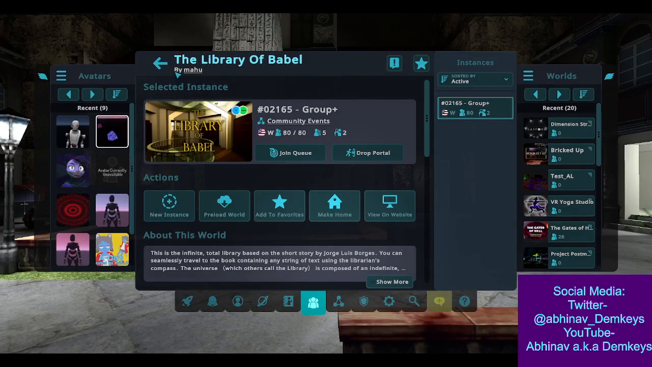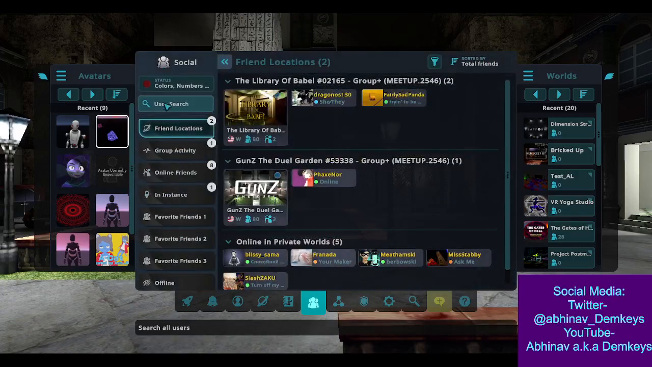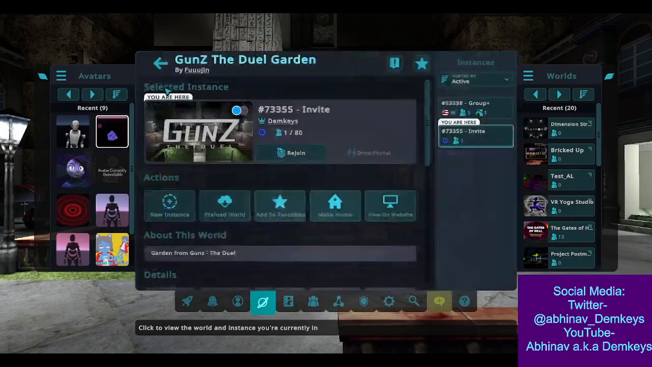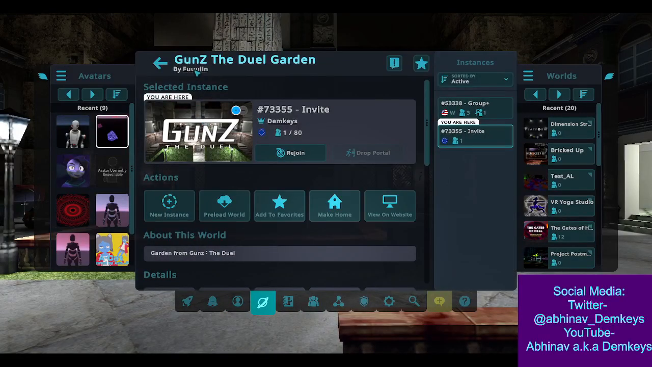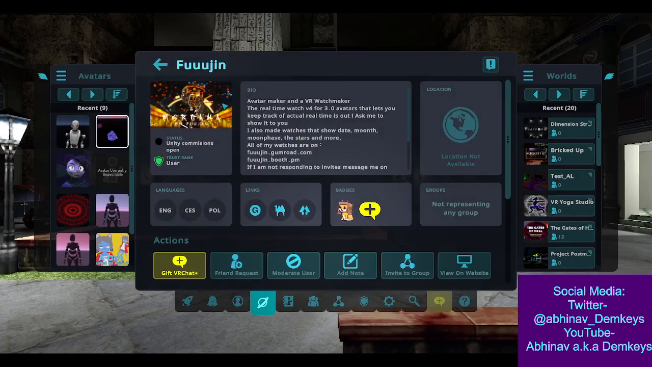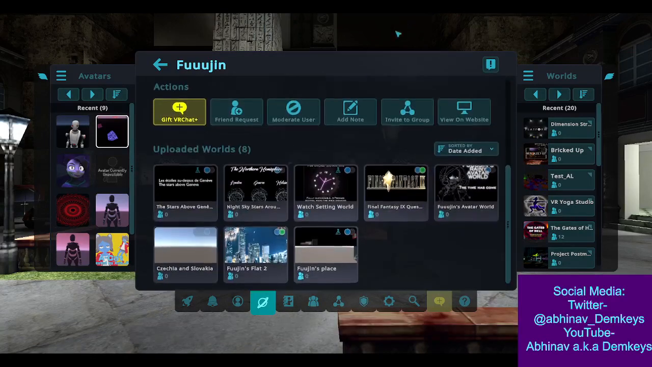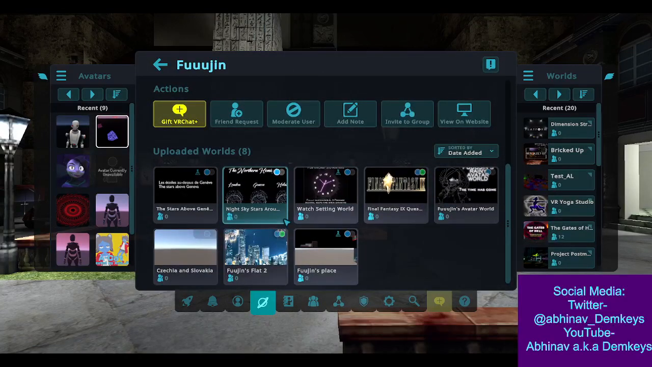Cool. Oh, by the way, I didn't give a shout out to this world. The world hasn't been released yet, so I don't think you're going to be able to check it out just yet. But this world is called Guns, the Dual Garden, and it is made by Fujin. That is this person. I believe they have other worlds. Yeah, okay. They have a couple of other worlds. So yeah, go check out their worlds.